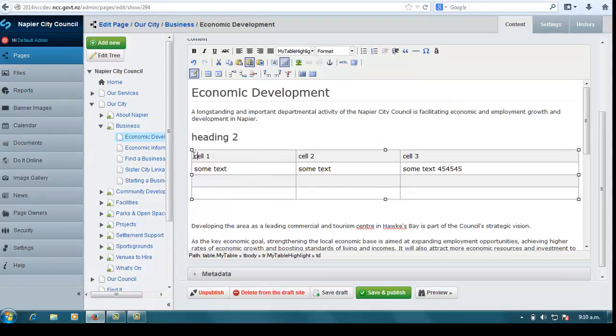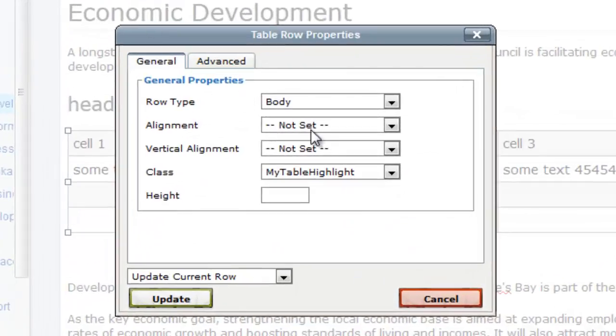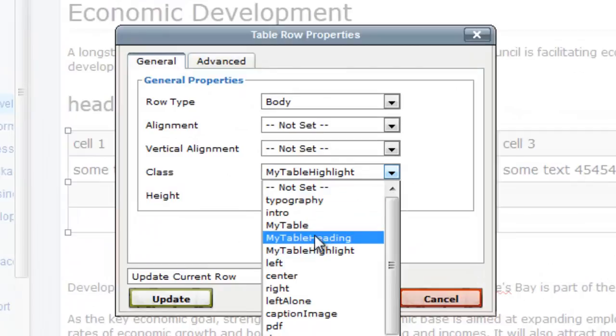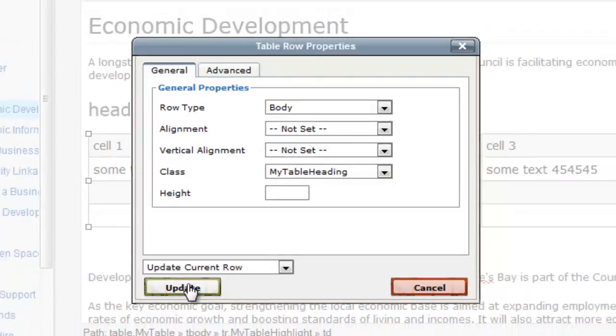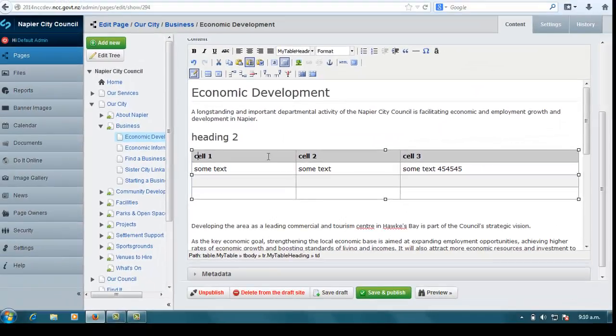Okay, so now this top row is our heading for the table. So again we want to go row properties, and this time we want to select My Table Heading, and we just want to update the current row that we're in. So if we go update, you'll now see that we've got a heading. Okay, so that's how you can style the table.